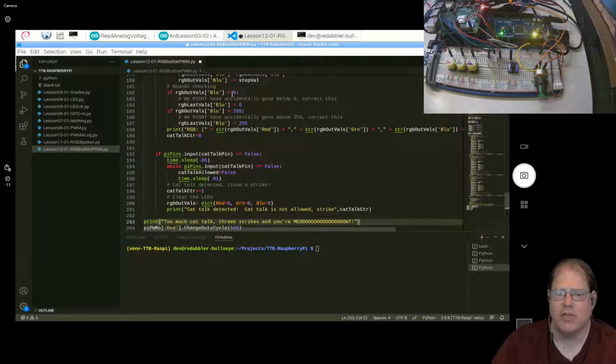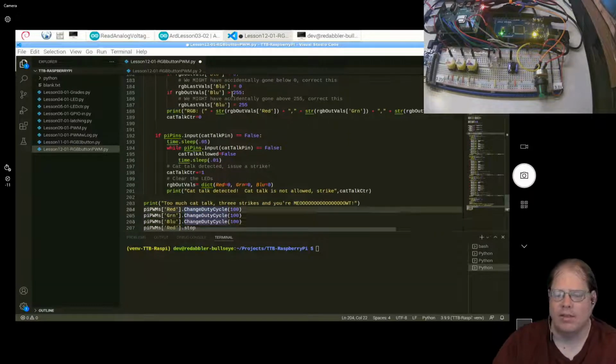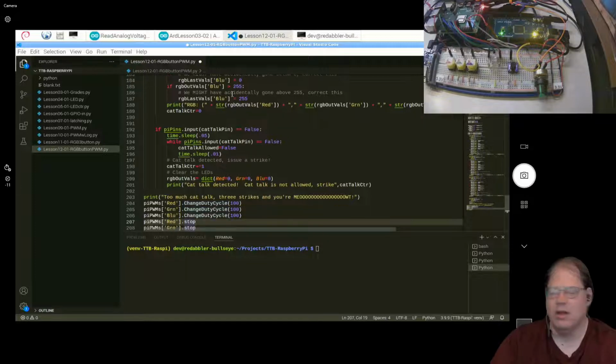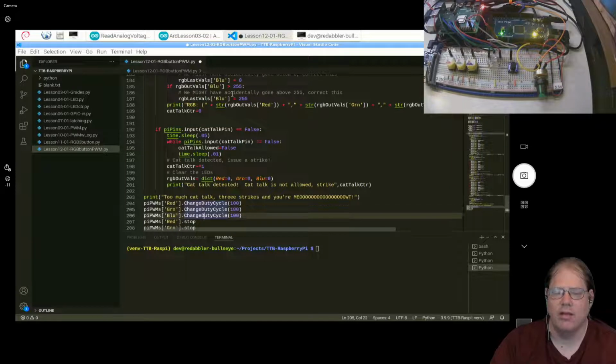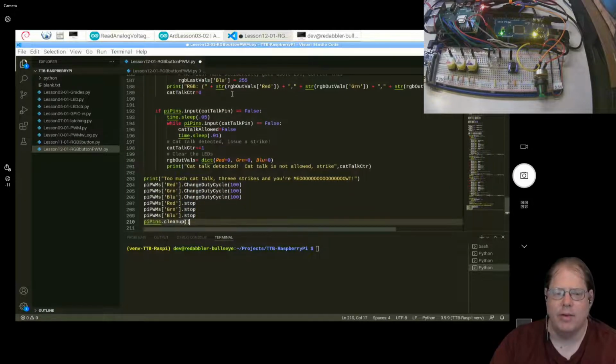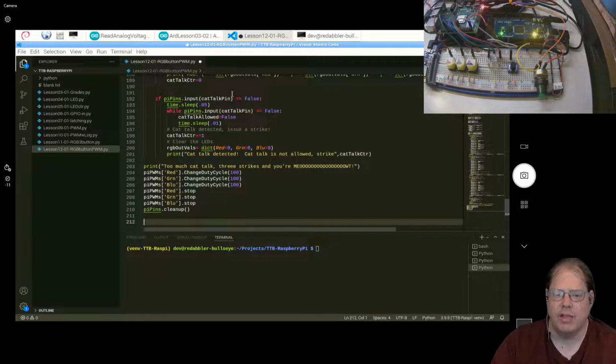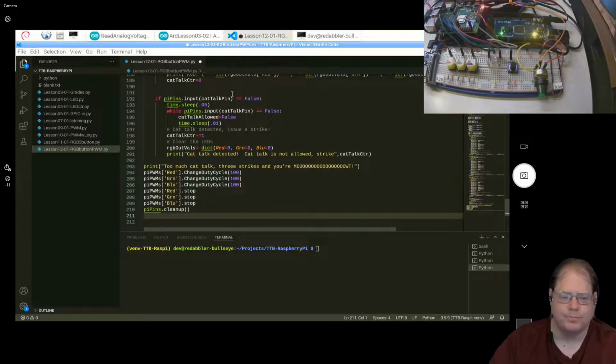Too much cat talk, 3 strikes, and you're meowed. We're going to set the duty cycle to 100, so we're setting the sinking current to 100 to turn off the LED. Sometimes, if you don't do this step, the LED will come on to its last state the next time you run the program. Not always, but sometimes. So I always want to make sure I set the duty cycle to off, and then stop my PWMs, and then we do the GPIO cleanup to exit the program.